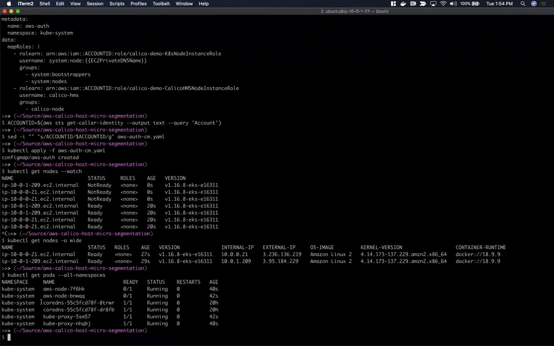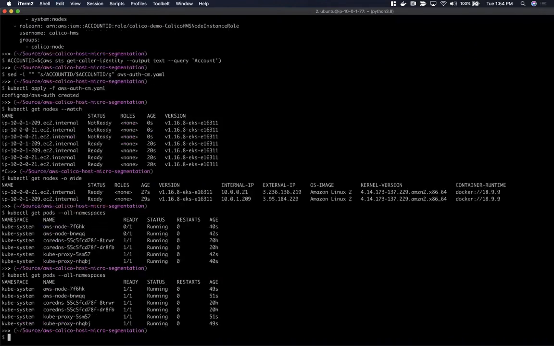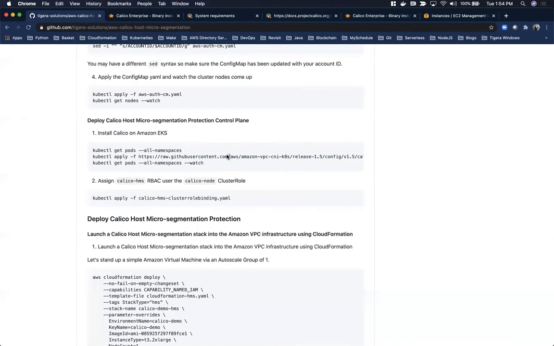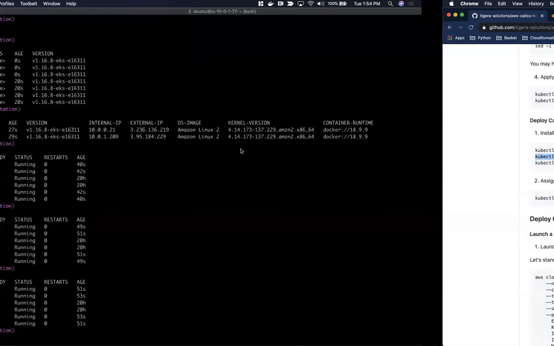You see, this is just the bare nodes. And it looks like the AWS CLI nodes are still coming up. So let's give those a second. All right, they're ready to go. All right, the next thing we want to do is install Calico.